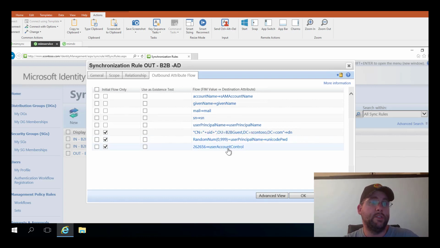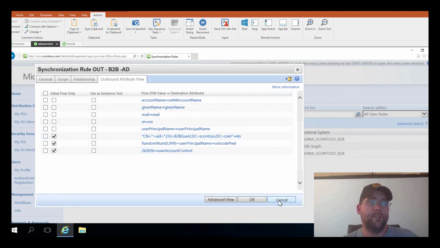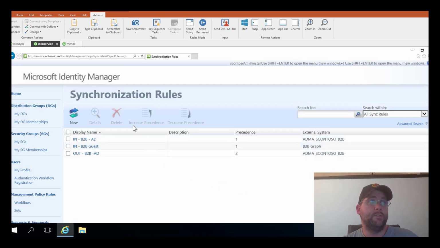The next item is the user account control, 262,656. Again, this is specific to the user account on what features are required. In this case, this is an enabled account, and it requires a smart card to log in. And again, we're not issuing smart cards to our B2B guest, so he would not be able to log on to on-prem, even though this account was enabled. So we're going to go ahead and hit cancel. Those are all the sync rules related to this B2B to Active Directory.